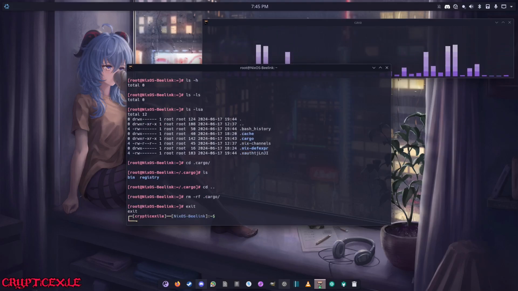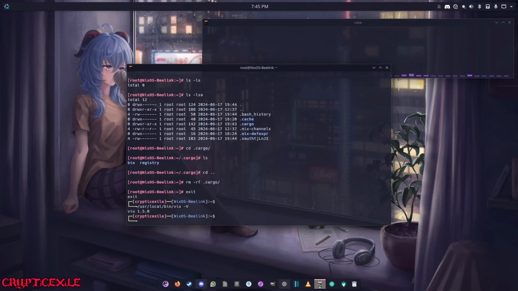Okay, so now that I have VIU in /usr/local/bin, if I type /usr/local/bin/viu -V, capital V, I indeed have VIU 1.5.0, which I need because Catnap requires this.